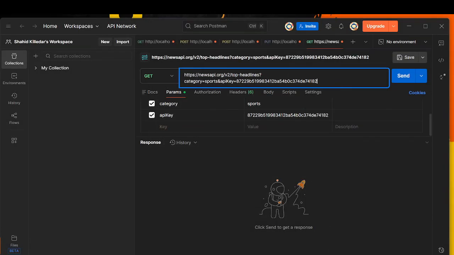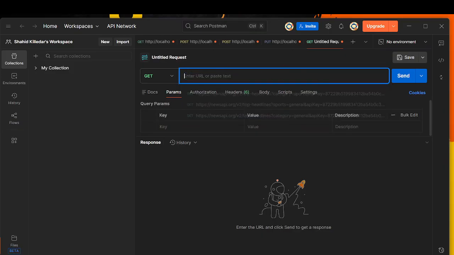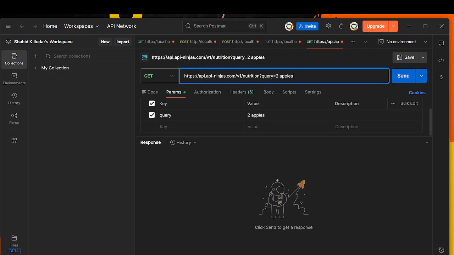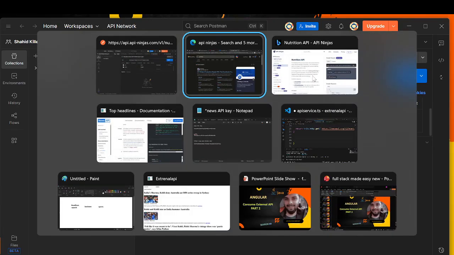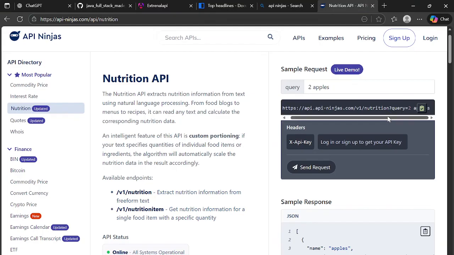Okay, so now I will remove this part from here, the news API, and paste the URL that I got from there. So this is the URL that is required here. It is only the URL. If you can see it here, that's the URL. It takes the method GET, the URL, and that's it. The query has to be provided.